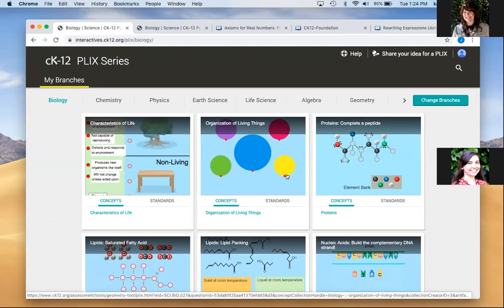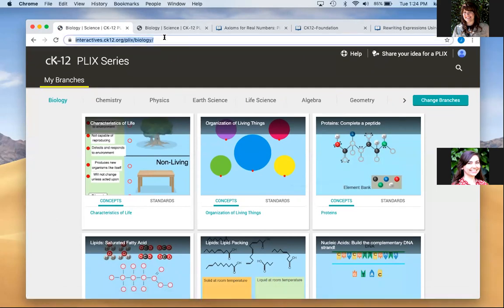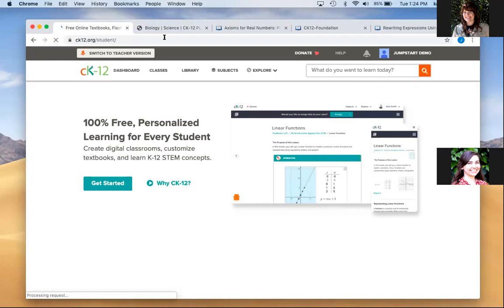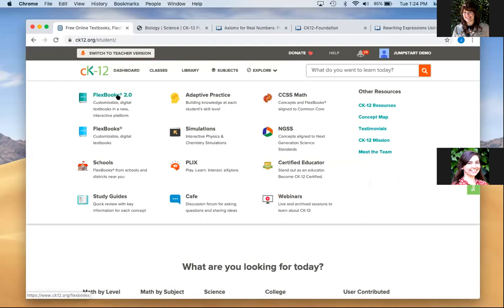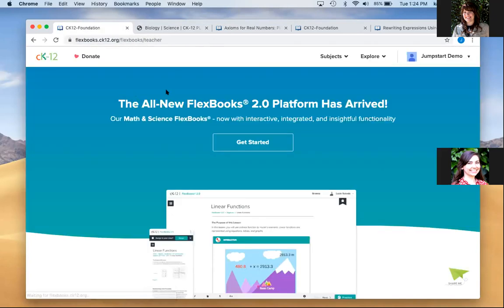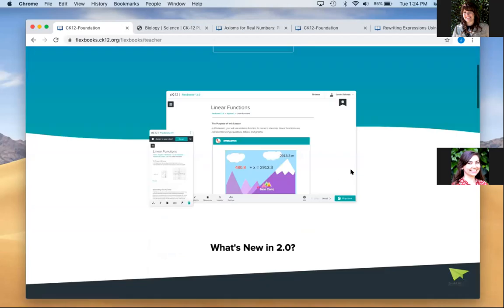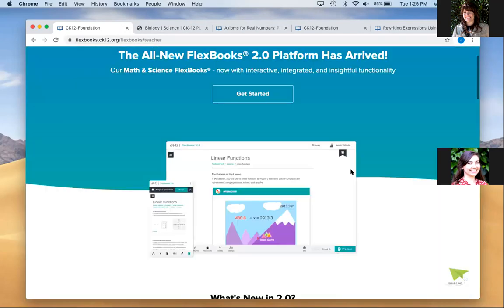Okay, now let's go back to the CK-12 homepage. And we'll try to find the interactive FLEXBOOKS 2.0. So here we are. We've returned to the CK-12 homepage, ck12.org, and you can click on Explore again. Right there on the top left, we've got FLEXBOOKS 2.0. And you could either click on Get Started or just scroll right on down. Either way, we'll do the same thing.